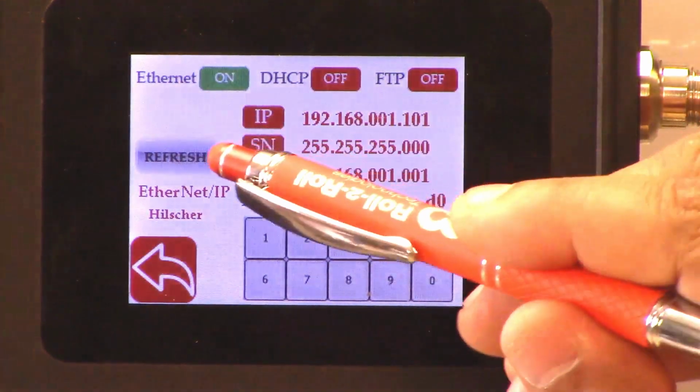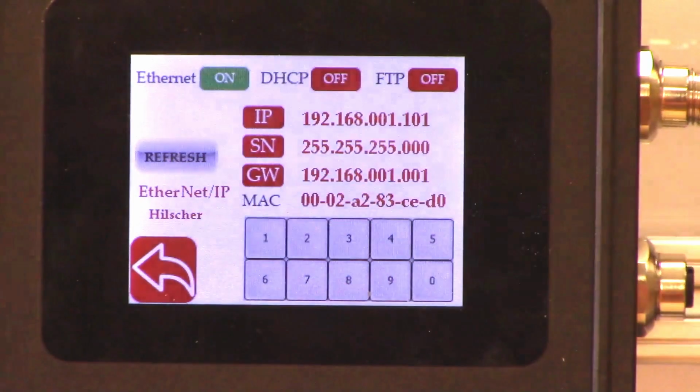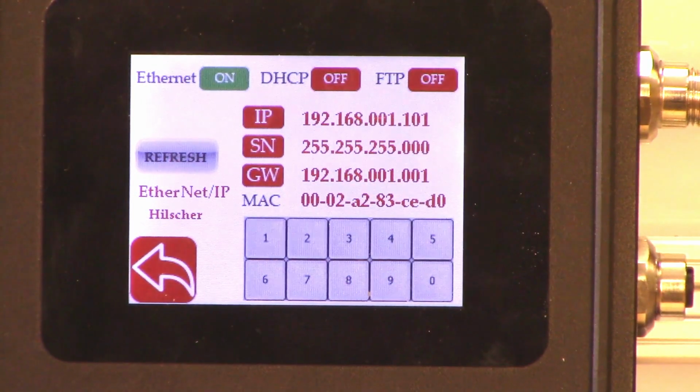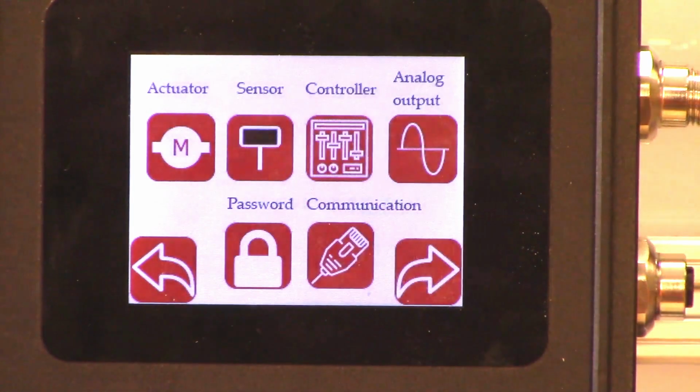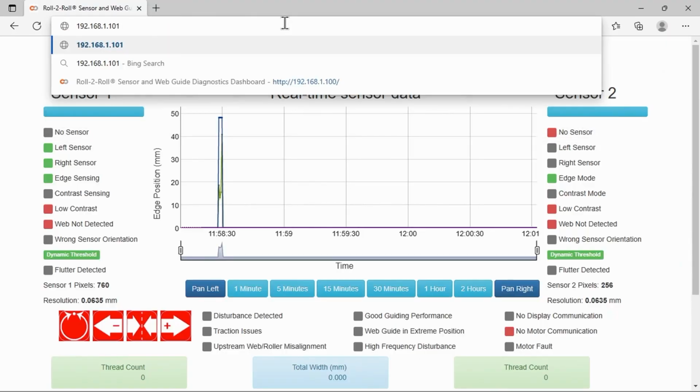You might have to click it a couple of times to refresh, and now the actual IP address of the device is 192.168.1.100. Again, just to make sure this IP address is set properly, you can switch to your computer and then type in the address on the web browser.